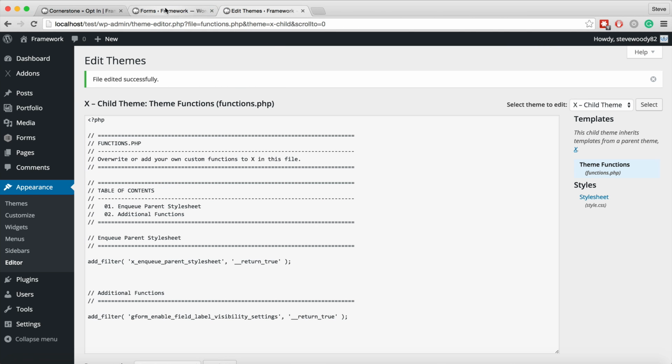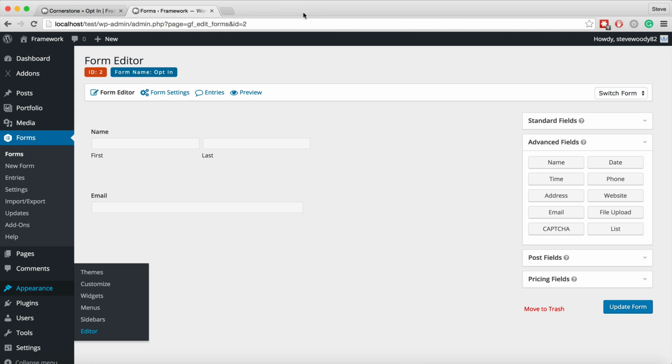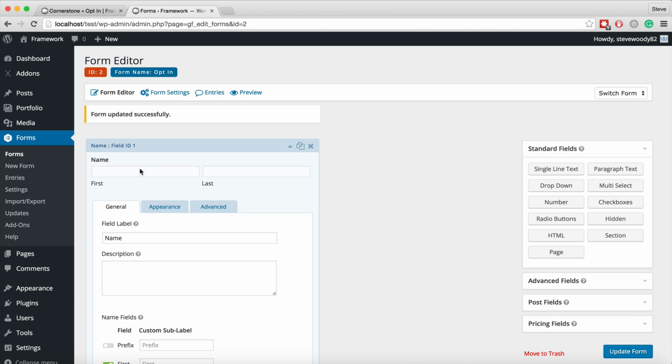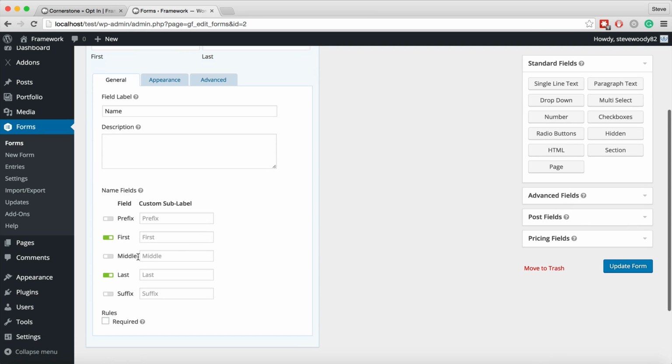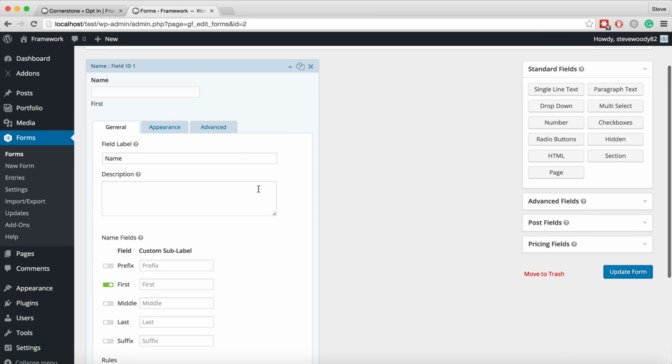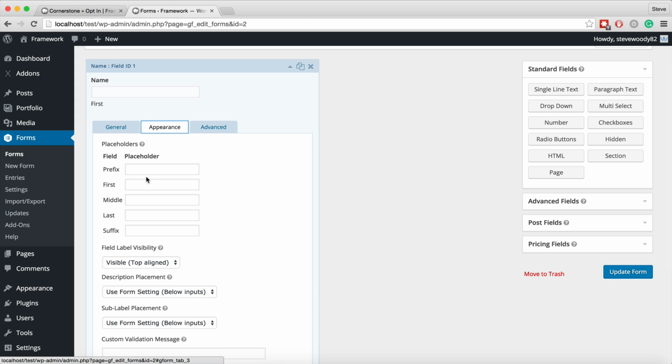When we now come back to the forms, you may need to refresh the page. And to do that, I'd suggest you first update the form. In fact, I'm just going to do that now. If we now click on name, we can turn off the last name because we only want the first name here. We can come across to appearance and we can use a placeholder. So I'm going to say enter your first name.